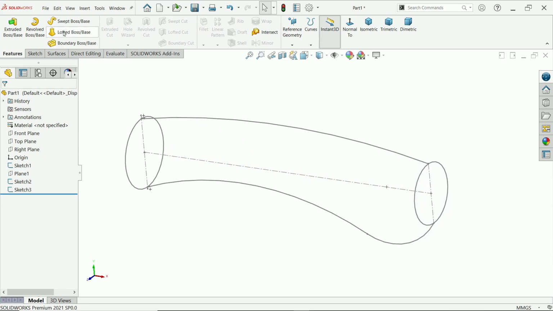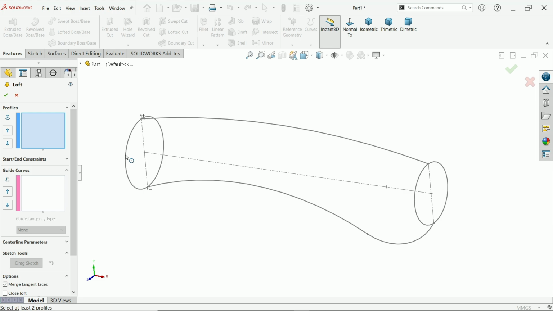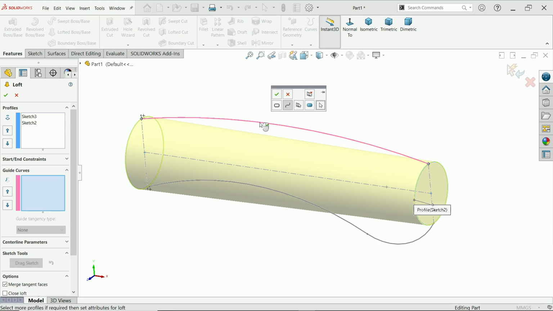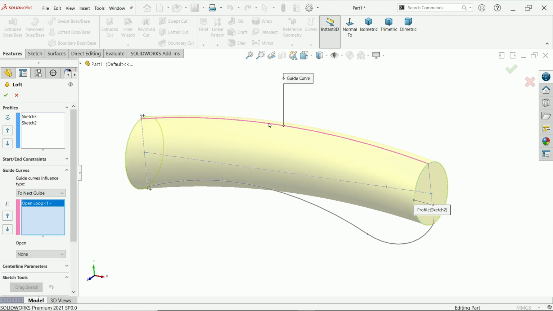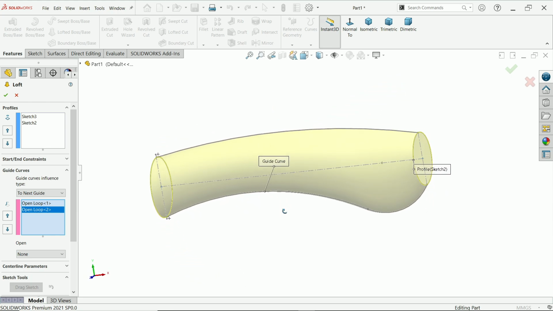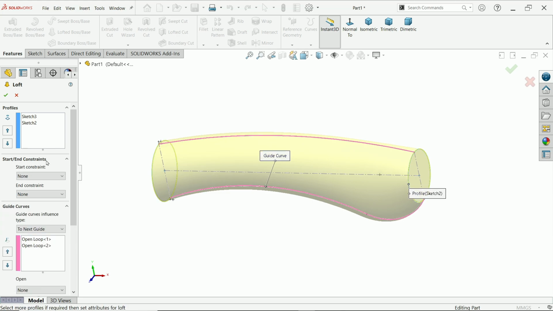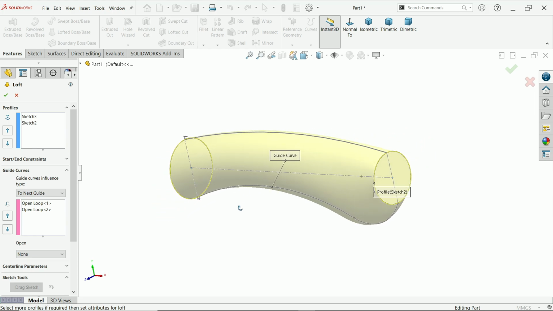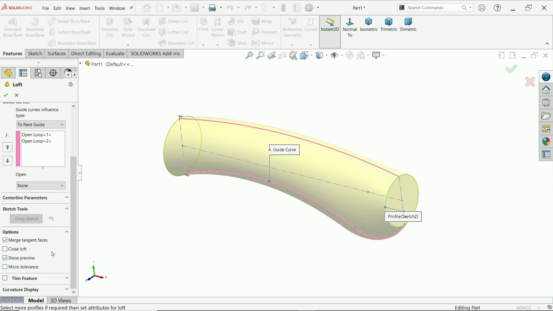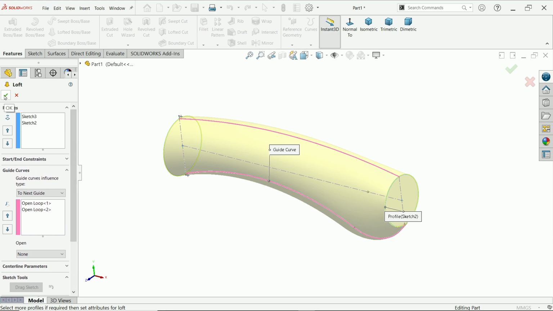Now hide the plane and activate Lofted Boss Base. First I am going to choose the profiles, these two profiles, and for the guide curve I'll choose the first one. It is an open loop, select yes. Choose the second one, it is also an open loop, say yes. Now look, it took this shape. End condition and everything we will keep none, because it does not give anything to our geometry. Merge tangent faces, say OK.